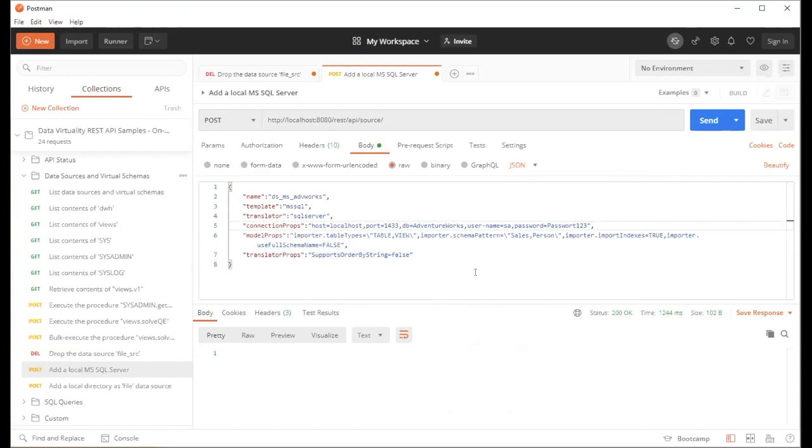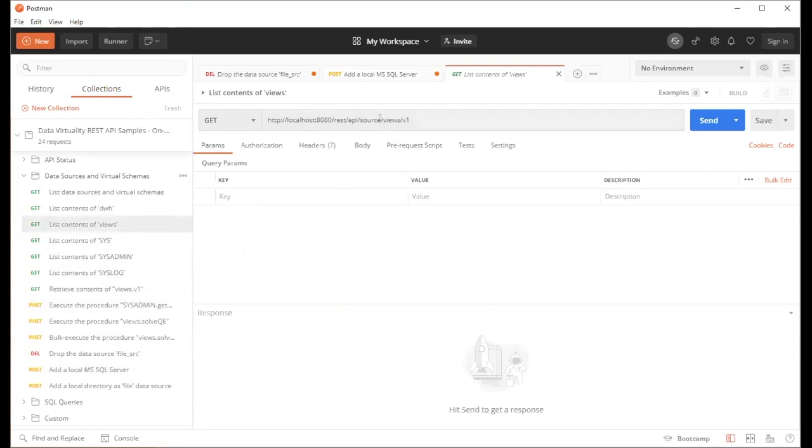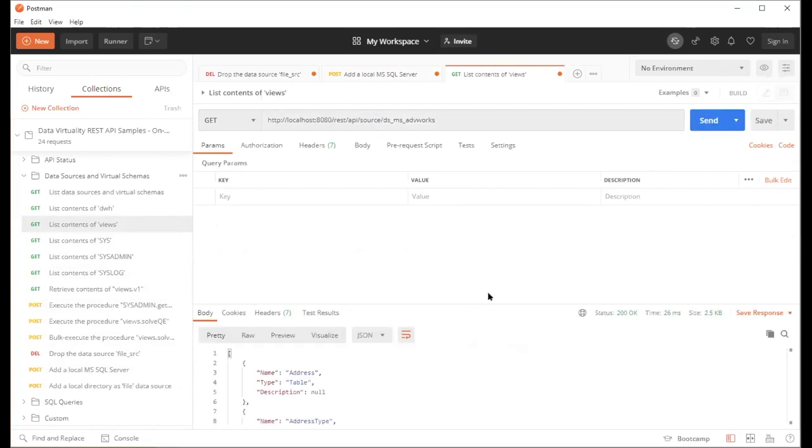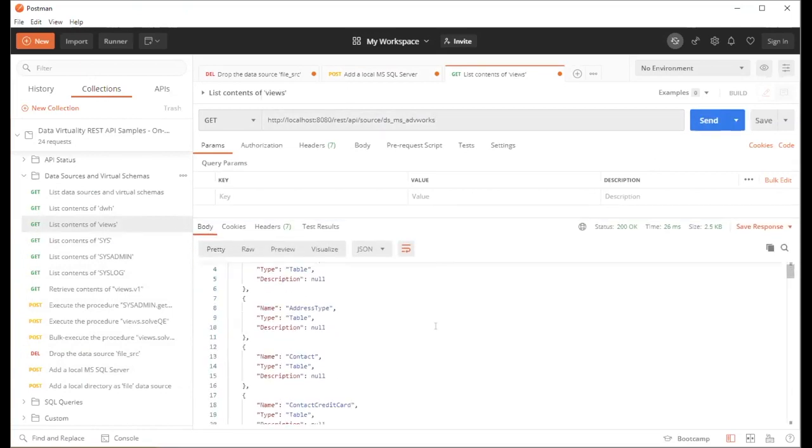And also succeeded. What we can now do is try and see if this has actually been created, then we should be able to get a list of tables, right? So if we just get back to our, let's go list of views, right? We just want to see the list of the data source that we just created. This should succeed. And so it does, yeah? So we can even use the API to immediately validate if the data source has been added successfully.